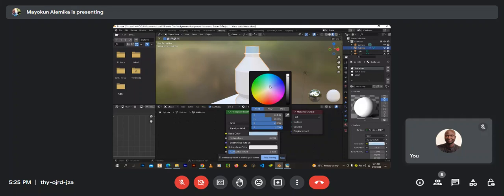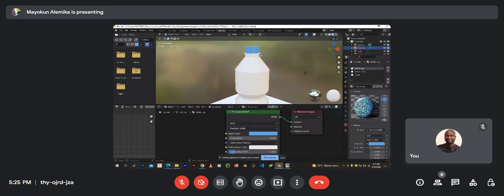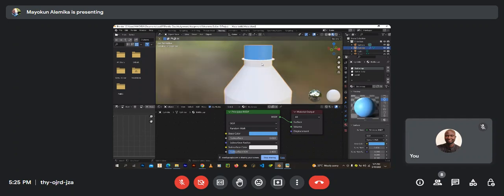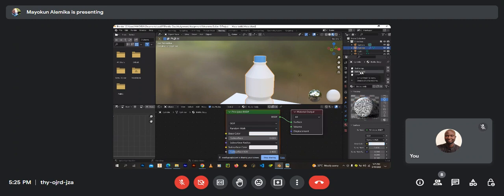Okay. So now the bottle cap, we want to make it slightly blue. Not too blue. Just make it slightly blue. Does that look good enough? Yeah, I think this is okay. Then we'll select the bottle body.